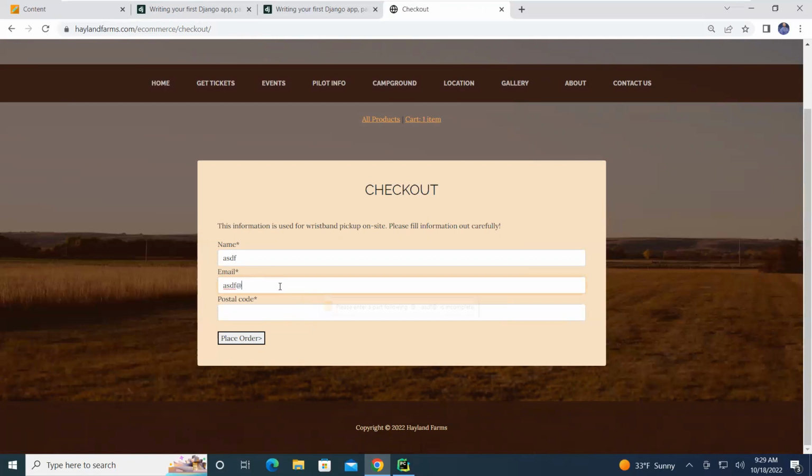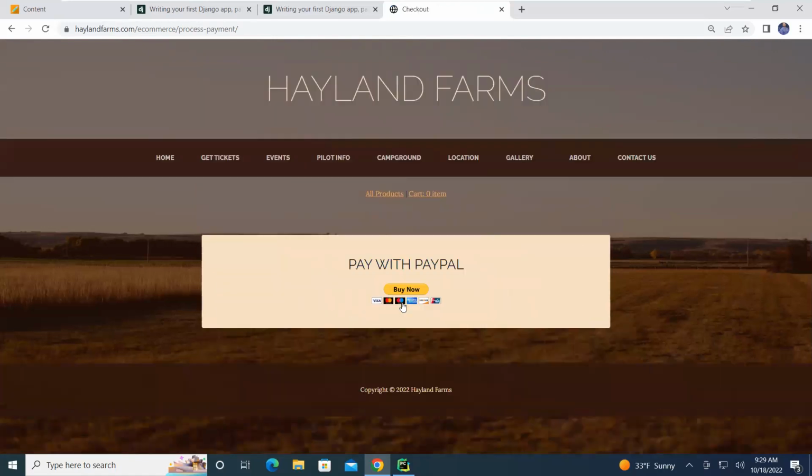Place our order, and then we can go ahead and check out with PayPal. So there's a whole PayPal integration along with this web app that allowed us to take payments on site.